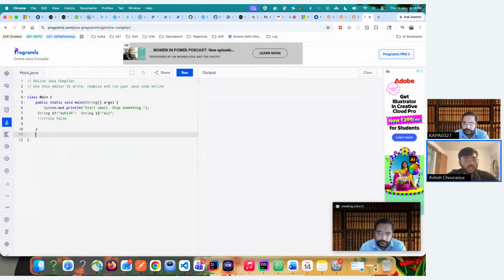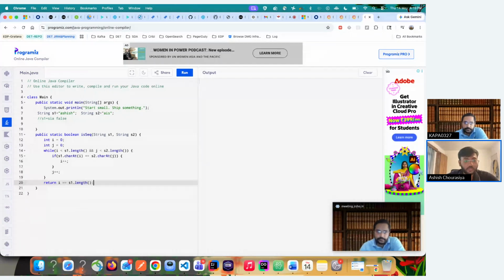So I need to write one method for this, public static boolean, because as we mentioned, we need to return booleans. I need to pass string one and string two and check with the help of a while loop. Yeah, your logic is correct.